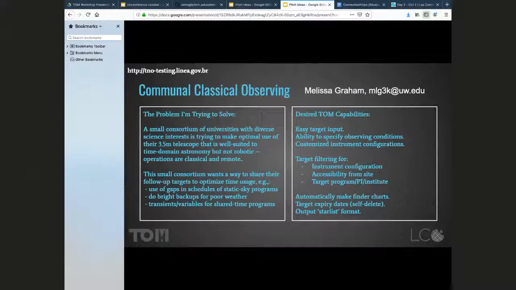But I think there are a lot of telescopes in the world that are still being classically scheduled and classically observed, can't afford to have queue service, and want some way to make better use of their time. So with some kind of TOM like this, you'd want capabilities that make it very easy for people to input their targets, and to specify observing conditions and customize instrument configurations just like a queue, except it just doesn't quite connect.